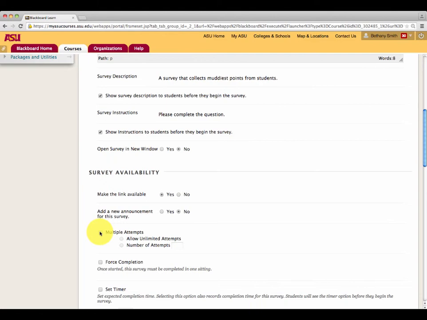So I am going to click yes to allow multiple attempts, and I am going to limit their number of attempts here by clicking this circle, and then by clicking in this box, and I'm going to give them 3 attempts. So I write the number 3 in the box. This means that I'm allowing multiple attempts, and the number of attempts I'm allowing is 3.